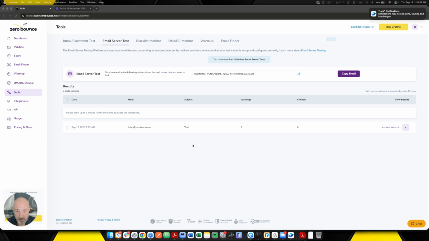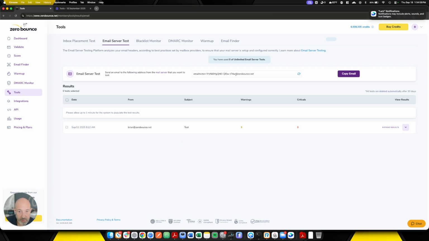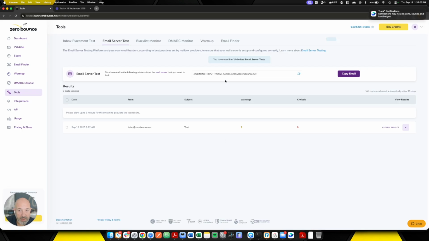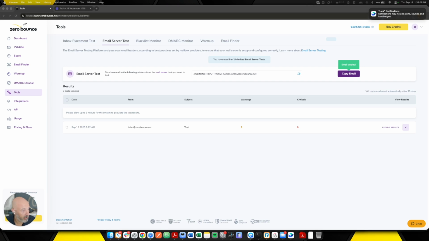So what we are doing here is we are providing you with an email address. You can see that email address up here, and it can always be regenerated. I'm going to go ahead and copy it. In another tab, I'm just sending an email to it from my sending domain. So I'm using my own email account.